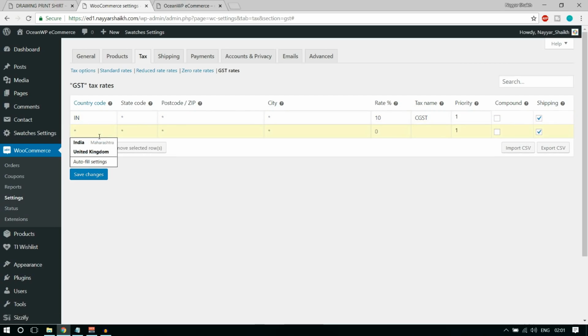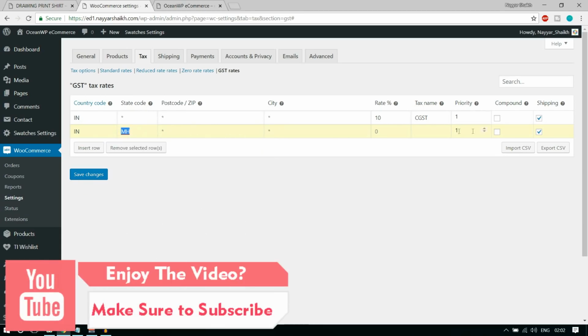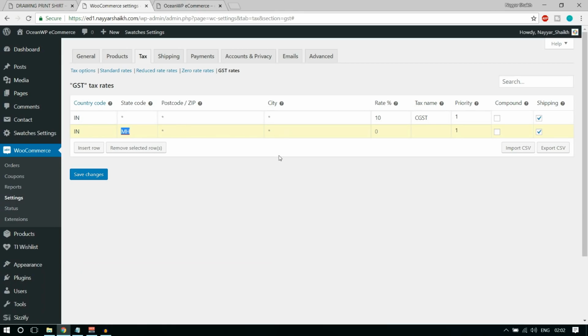Now I'll click insert row, and again I'll type in India. Because I have left the state code, postcode, and city blank, all this will be applied to the entire India. Now here I won't leave the state code blank. I'll type in MH for Maharashtra. This rate which I am putting right now will be applied only to this particular state. So, very important. I am just leaving the postcode and city blank, so whatever city and postcode comes under Maharashtra, this will be applied to all of them.